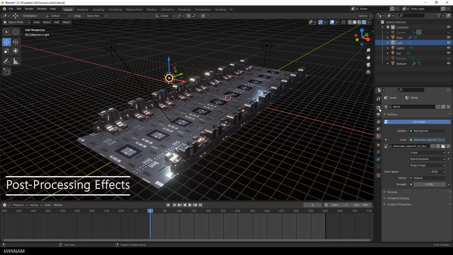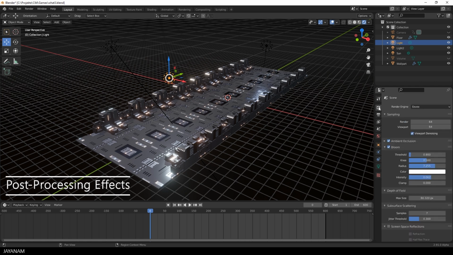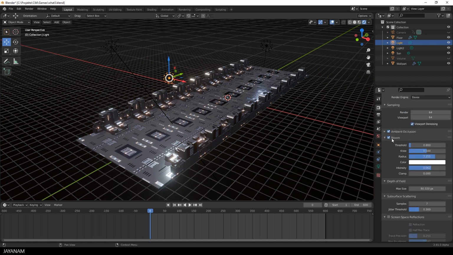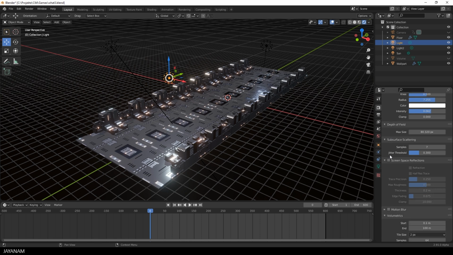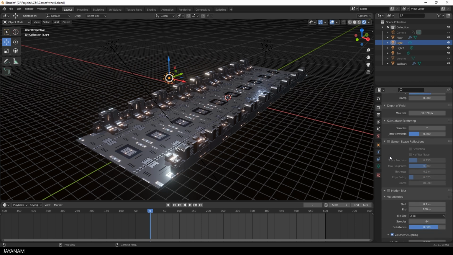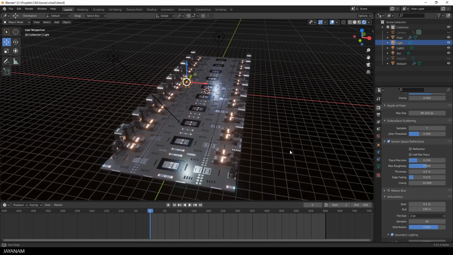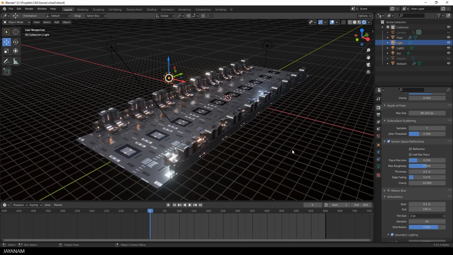Now let's have a look at the render properties. The engine is set to Eevee, and I enabled ambient occlusion with the default settings, then the bloom effect for the nice glow. And what you can enable as well is the screen space reflection. I haven't enabled it for the render, but you can try. Okay, these are the effects I used, and before I come to the volumetric lights, let me show you how I set up the volume for the volumetrics.